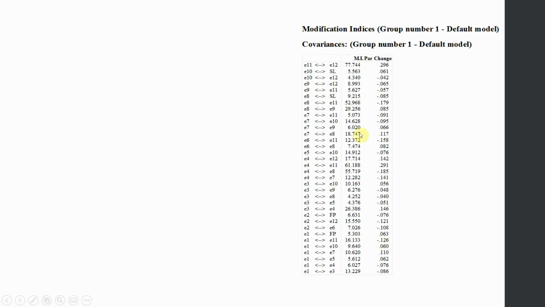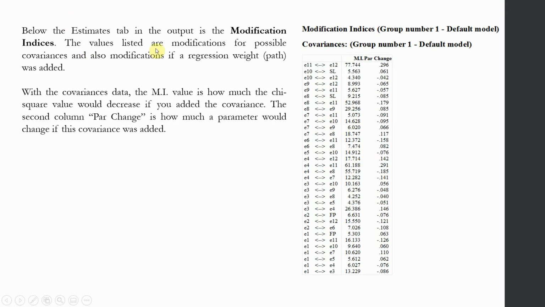Next is modification indices. Very important when you are not getting a good model fit. We are going to have a detailed lecture on how to use these modification indices to improve your model fit. Now, the values listed are modifications for possible covariances and also modifications if a regression weight, or rather path, was added. With the covariances, the modification index value is how much the chi-square value would decrease if you added a covariance. How much chi-square would decrease if you add the covariance between E11 and E12, that is 77.744, that's quite large. The second column, parameter change, is how much the parameter would change if the covariance was added. This will change the parameters positively, this one negatively, but this is quite high. We are going to look into how to use it in coming videos.